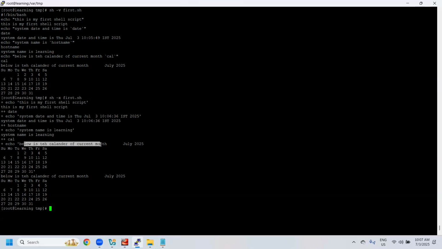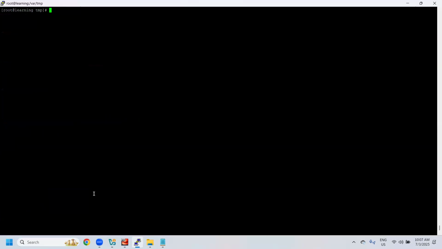So below is the calendar of the current month. Those details it clearly shows by using this hyphen vx. So hyphen vx is a facility. With the help of the hyphen vx command we are able to debug our program. And this is one way to debug a program.